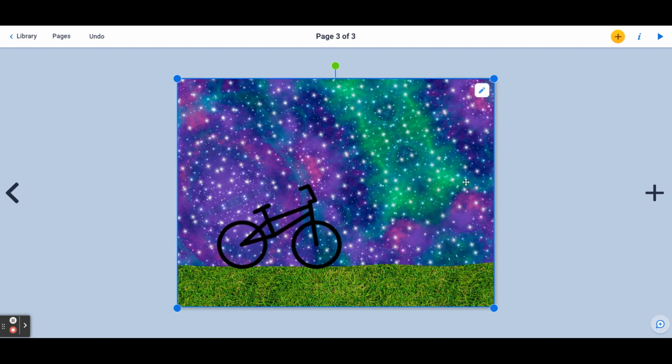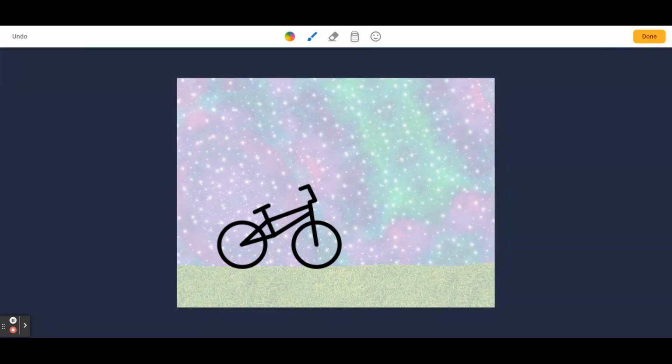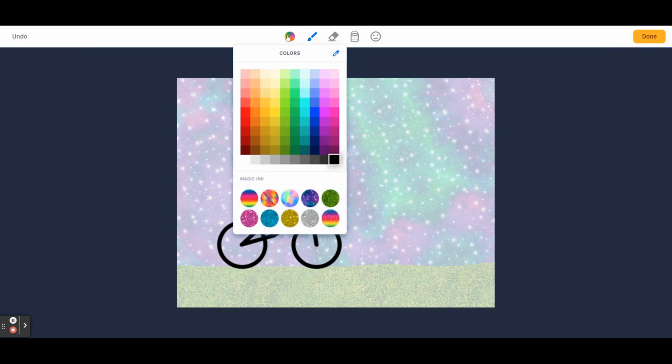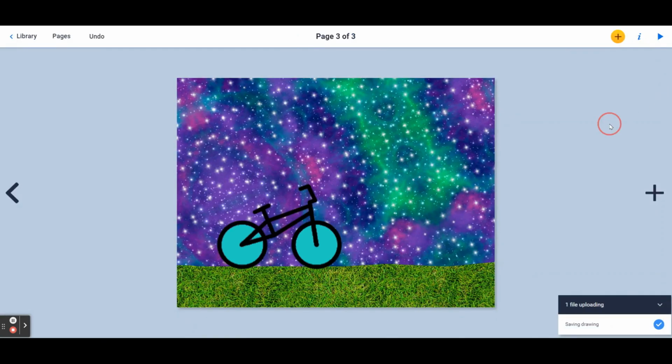You also can see any one of the drawings that I have. I can click on it and it will give me that pencil. And that will take me back into the pen tool just for this drawing. So now if I wanted to, say, color my tires, it's going to take me within that drawing. And so now my tires are going to pop a little and I'll hit done. All right. So to add a page, we're going to go to this plus button here.